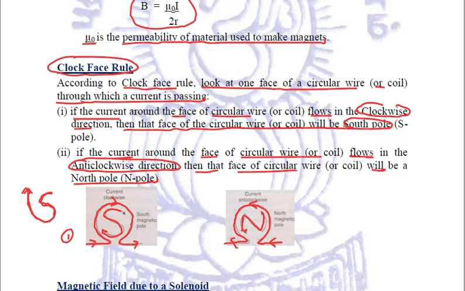If I want to make north pole, I will write N like this, don't stop, just stretch it a bit, put an arrow at the end, you will be able to relate that it is anti-clockwise. So this is a simple way to remember as to what will be the polarity. Clear? So this is our clock face rule.